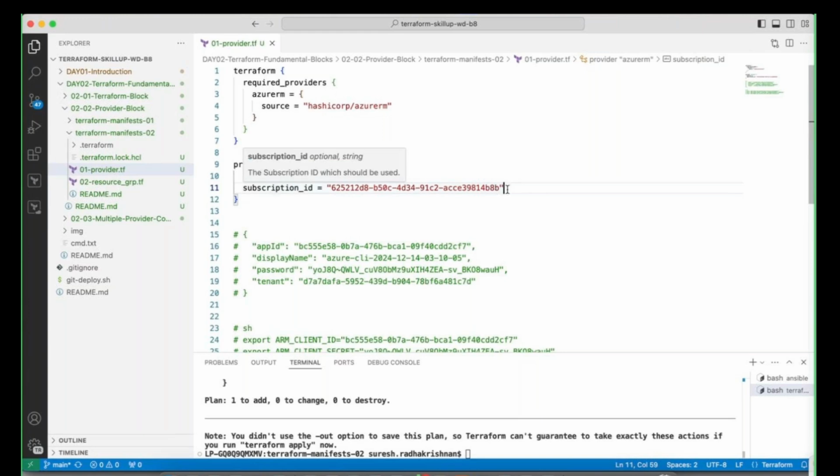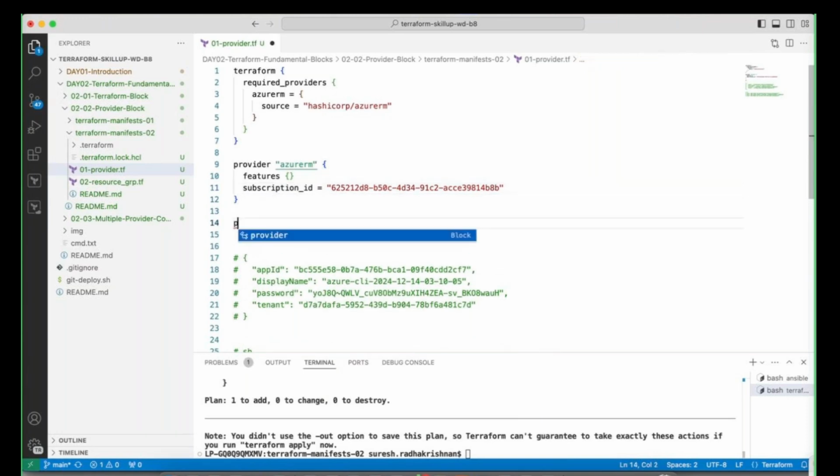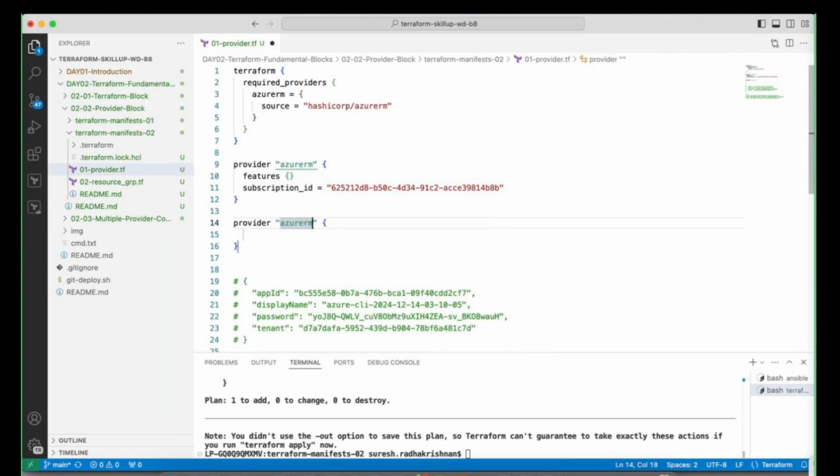Then what we can do is have another provider block. Why should I mention azurerm here? That is the local name. This azurerm will always use this particular provider package. That's why you are using azurerm.